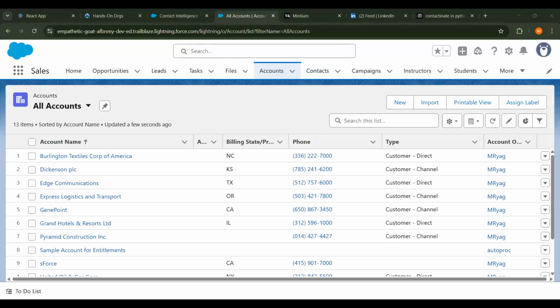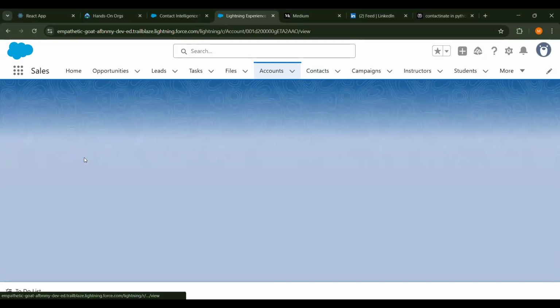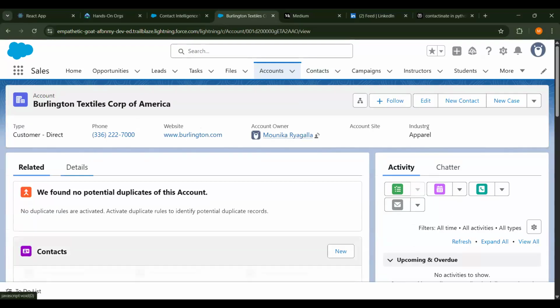Okay, can you share your screen? Click on a particular record. Okay, got it. So you are able to edit it. Okay, that's fine.